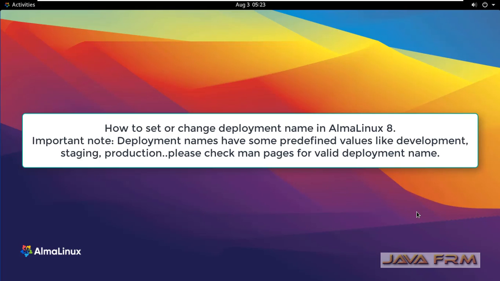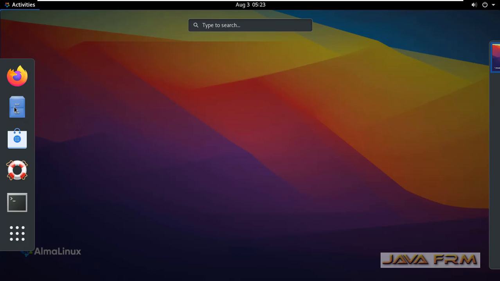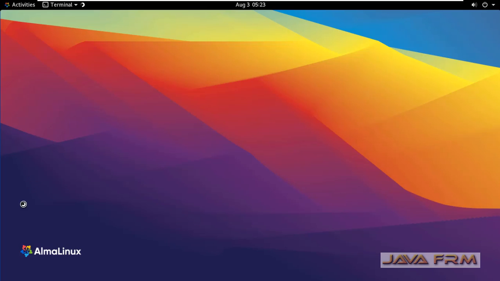Welcome to Java Forum. Now I am going to show you how to set the deployment name in AlmaLinux 8 operating system. So what is a deployment name?